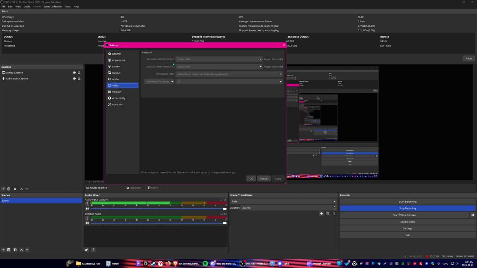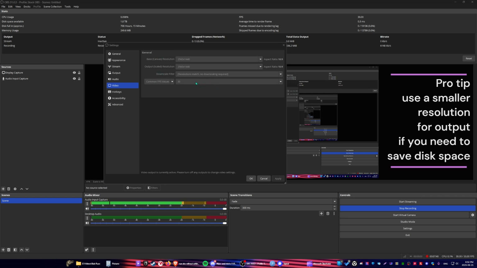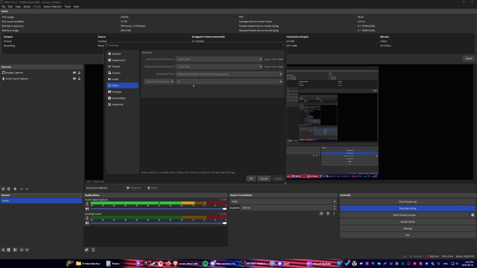Video, set the base canvas resolution to the same as your computer monitor. If you're not sure of the exact number, you can right click on your desktop and go to display settings, and it'll show you there what your resolution is. 30 FPS is not great. I like 60. That's the FPS that Twitch broadcasts at, for example.